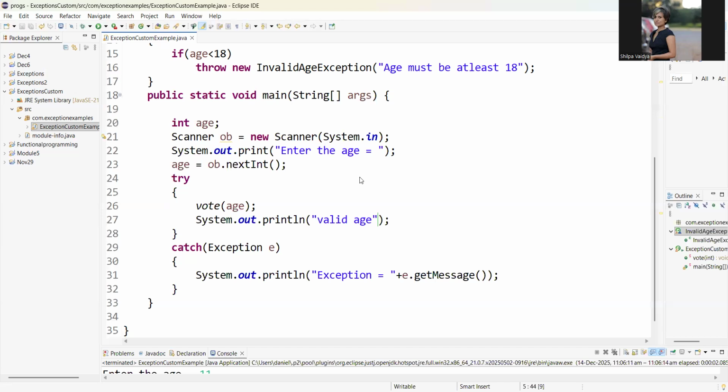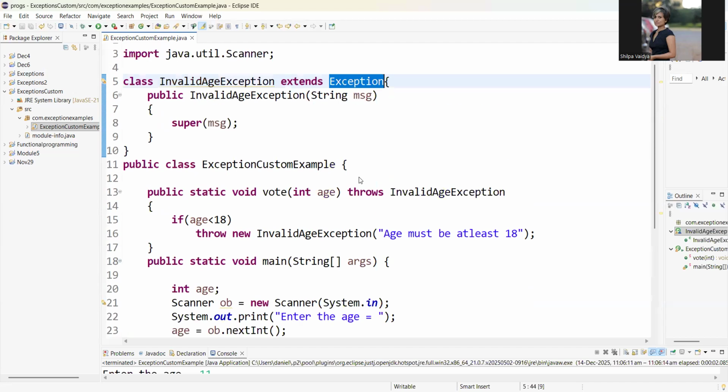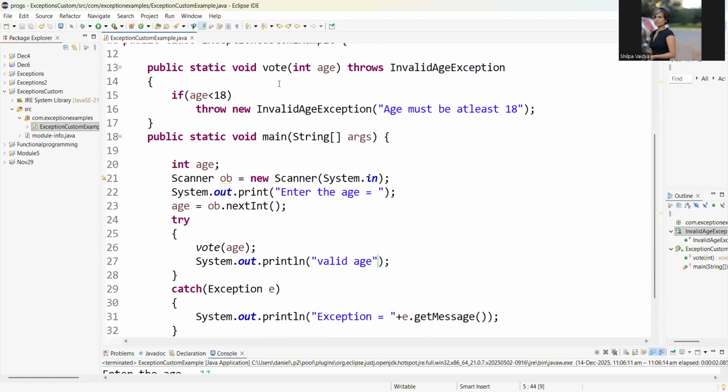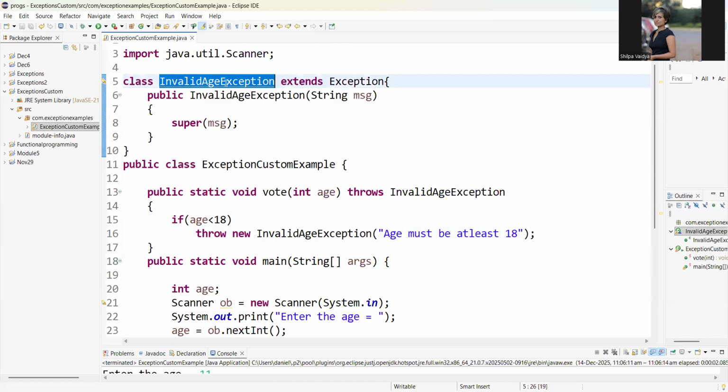This is custom exception using classes. You have extended the class using the Exception, and then you have made use of this particular exception that you have created. Hence, it is custom.